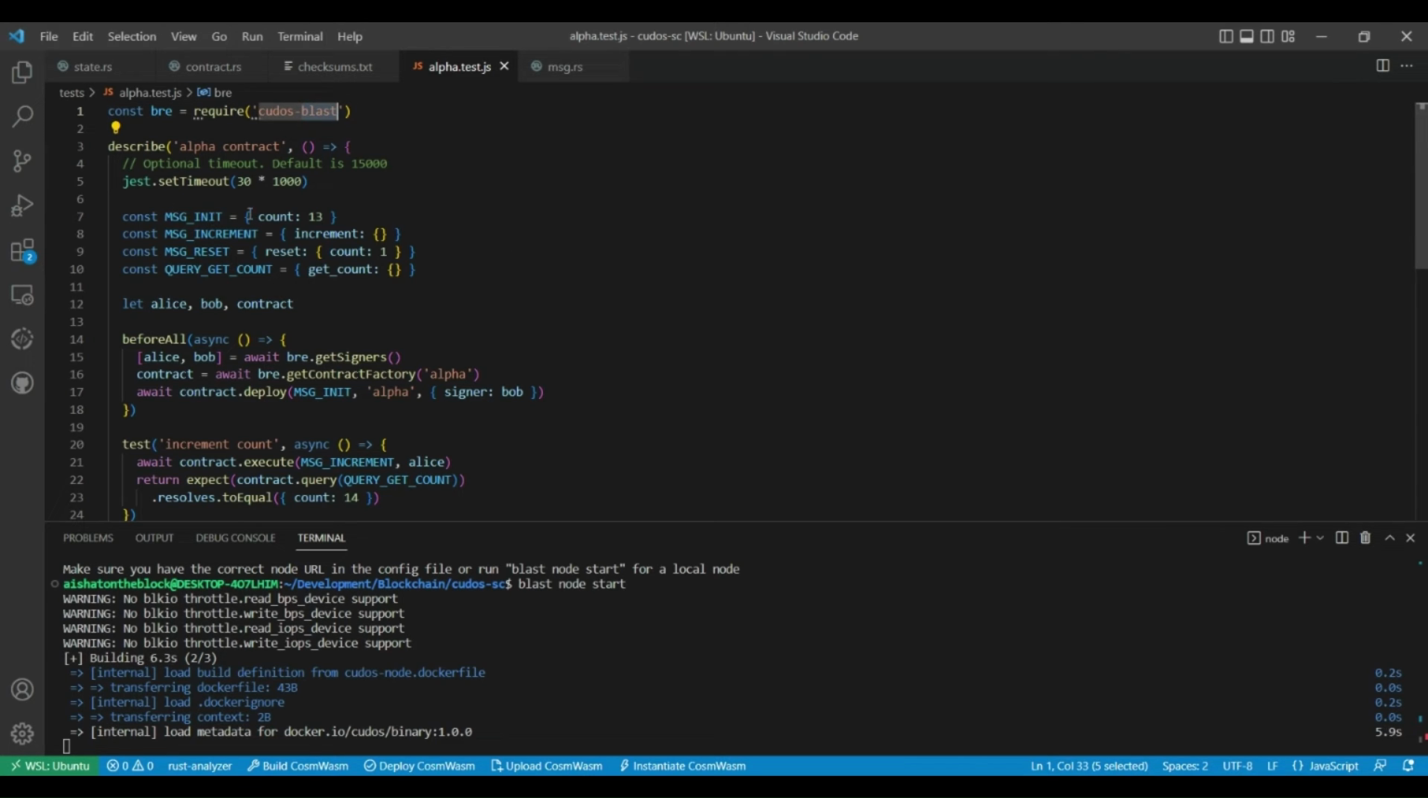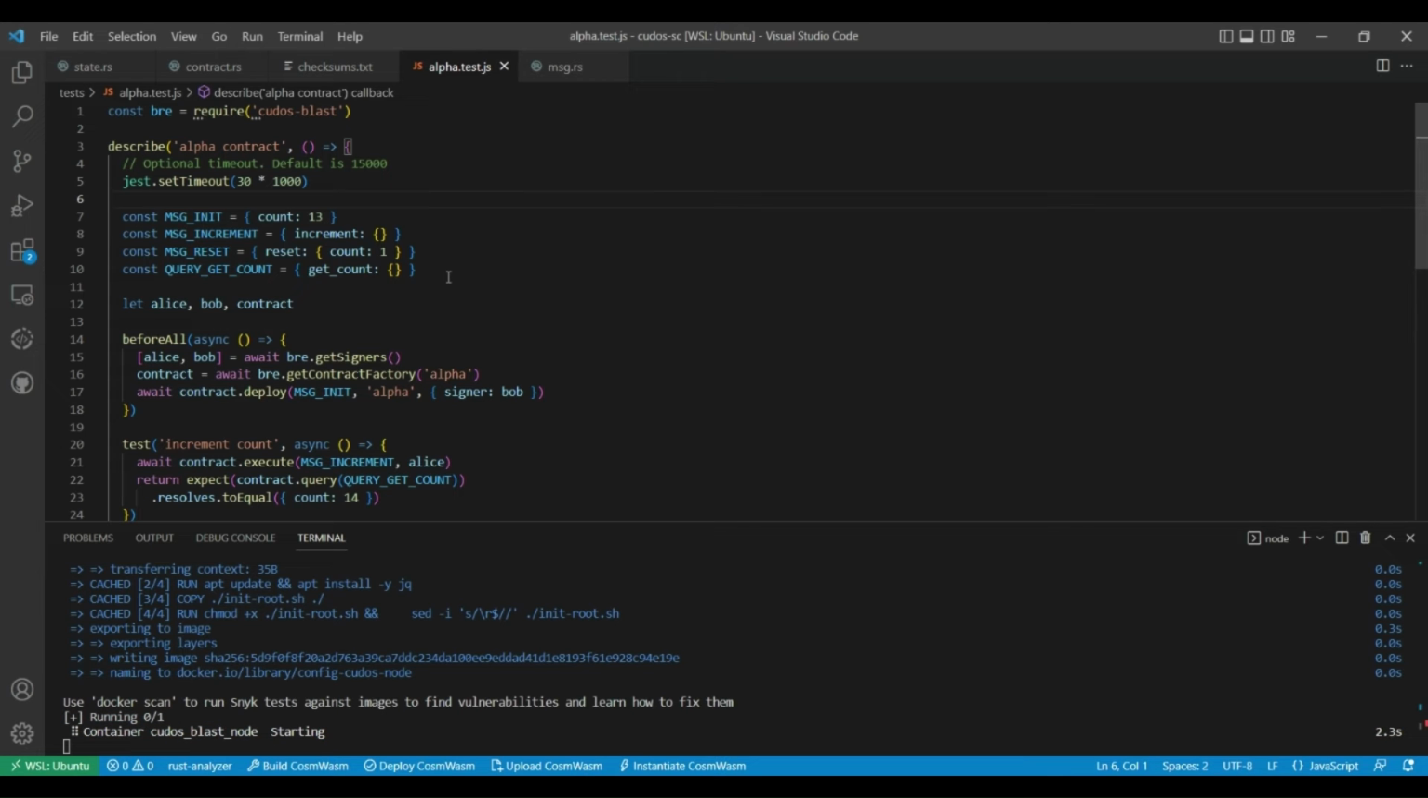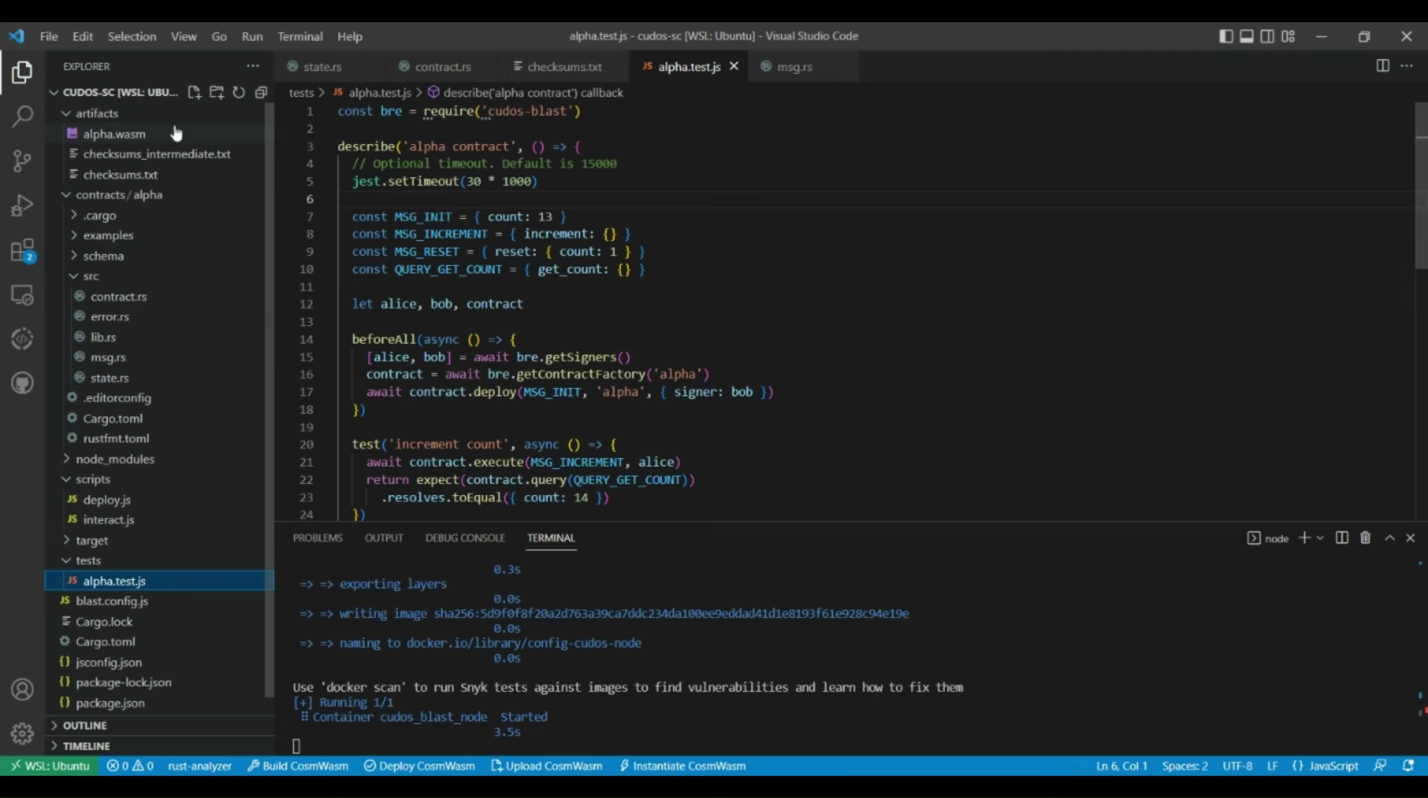It uses the Cudos Blast library. On line 1, we import it using the require keyword. On lines 7 to 10, we create variables that are going to be passed in as messages.